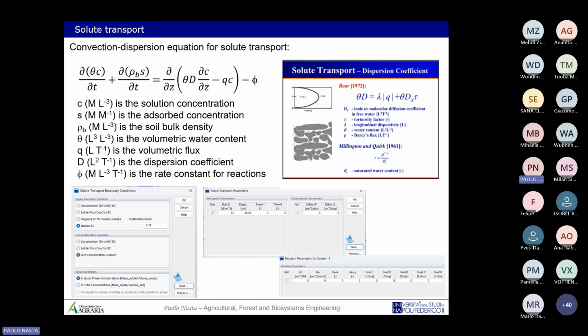But in the dispersion coefficient, which is one of the key parameters, comes into play the longitudinal dispersivity that must be set in Hydrus 1D, which is usually assumed as 1/10 of the soil profile depth, or otherwise can be measured or optimized in inverse modeling exercises. All the other parameters are given in the literature, so we are going to use literature parameters for the nitrogen.